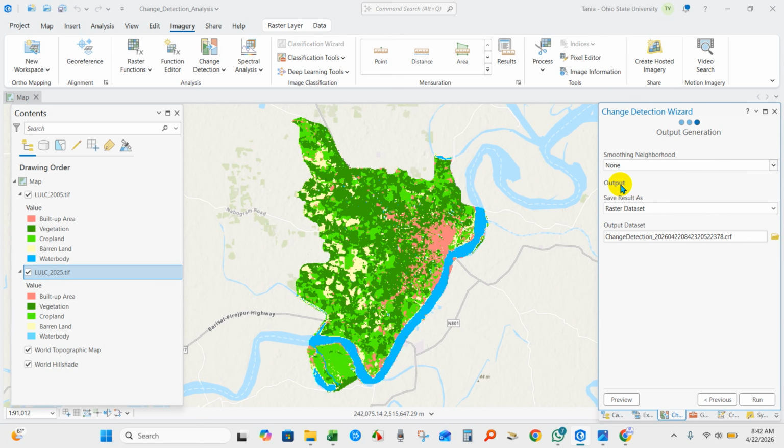Then you'll find the output options: save result as, and it is raster dataset. I'm selecting this raster dataset. You will find other options: raster function template and feature class. I'm not going for the other 2 types, so I'm selecting raster dataset as I need this. And for output dataset, you can save your output dataset in a specific folder, or you can rename the output name.